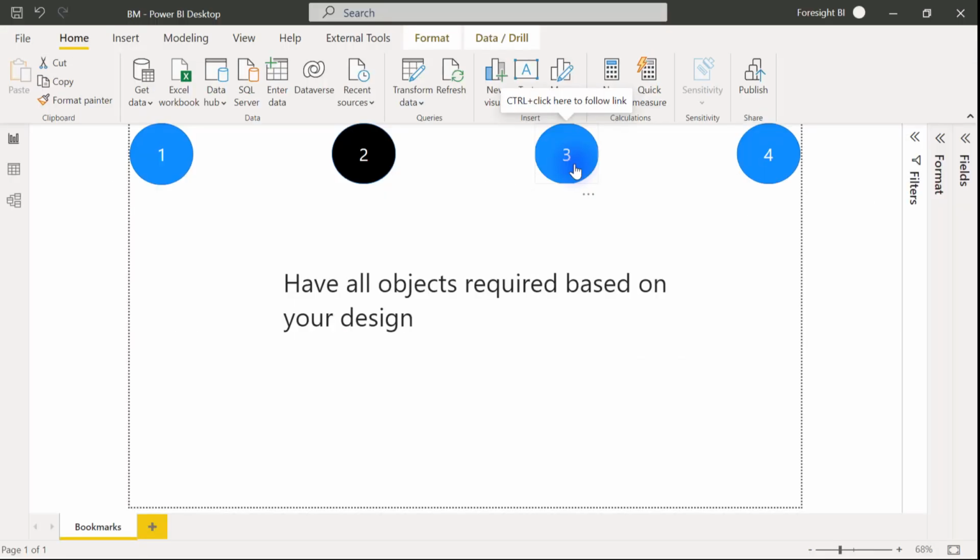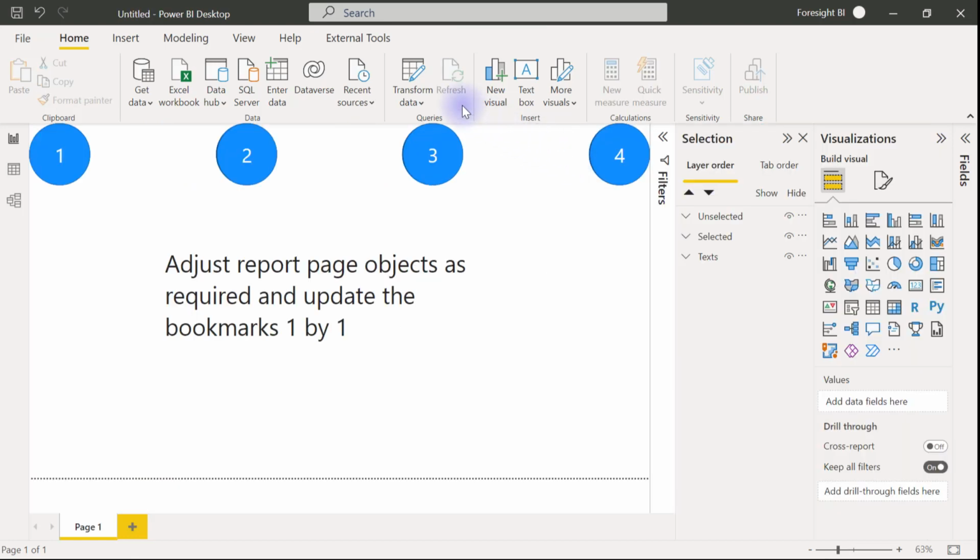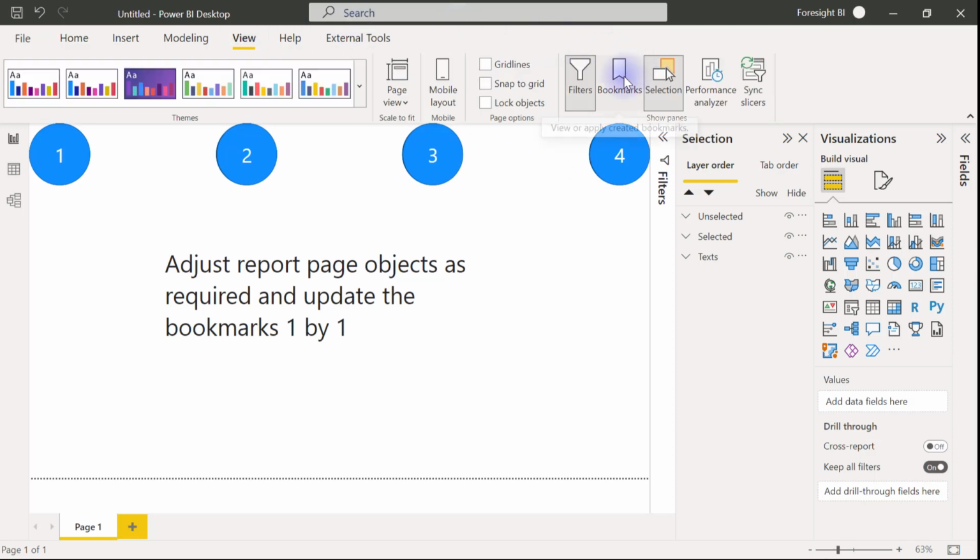For step 3, we want to add the number of bookmarks for the states that we have. Now, the states in this case are the different things we want to see when we click on a button that activates the bookmark, and we have 4 buttons now. So I basically have 4 different states. So I'm going to go to my demo file, and what I'll do is I'll go to my view tab and I'm going to enable bookmarks pane.